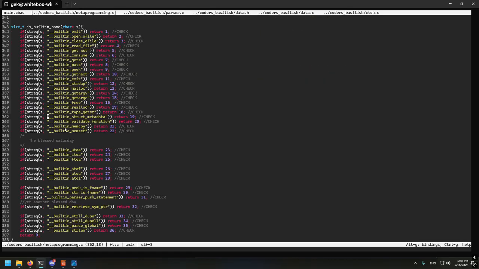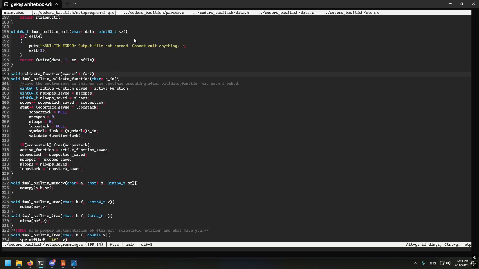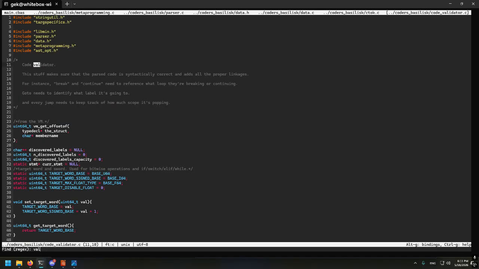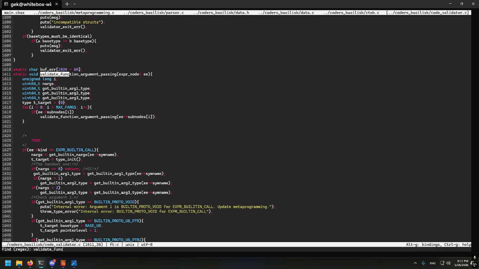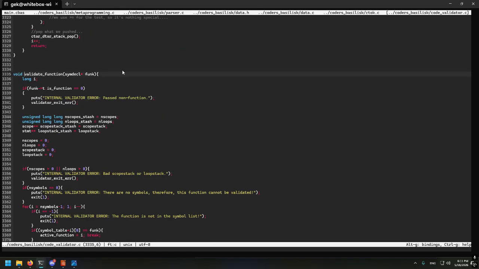Validate function. I believe this is something that you basically never really use, right? Validate function here is a... here, right?